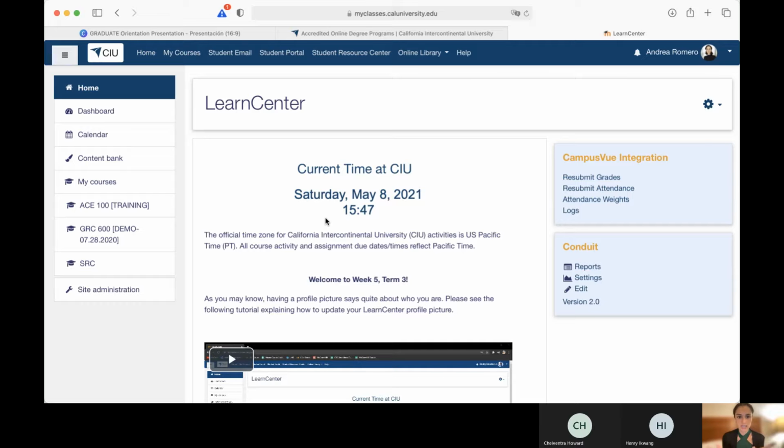You are looking at our main course room display, and you'll also notice that we have the current time at CIU, and this is very important for international students because you do need to abide by the deadlines we give you on Pacific time. So whenever you have doubts on whether or not you're on track, you can always resort to this clock to double check whether you're on time or not.